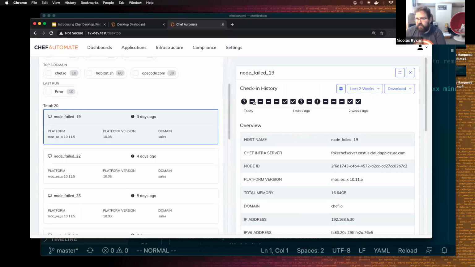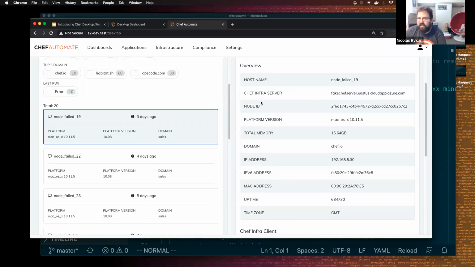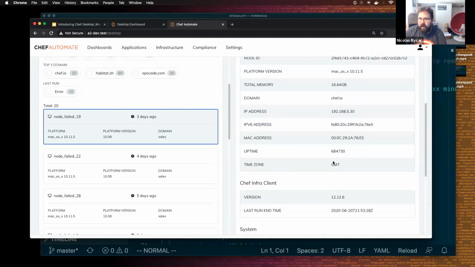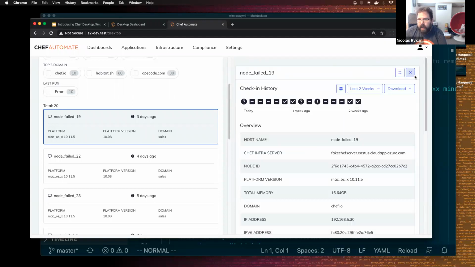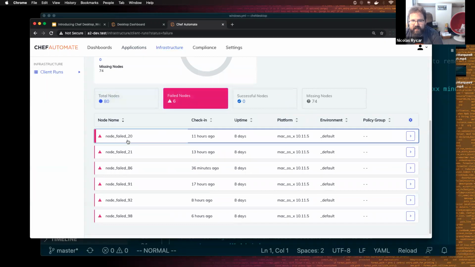With their full check-in history, I can see that this one hasn't checked in yet today, but I can take a look at sort of when nothing had to change, when policy was updated, and when errors occurred throughout its check-in history. I can also see sort of the node overview information. Which machine is this? What Chef infra server is it talking to? And some information about its system and infrastructure. And that's sort of the high level. We can always, of course, get the more detailed picture of what happens on each check-in in our infrastructure view.